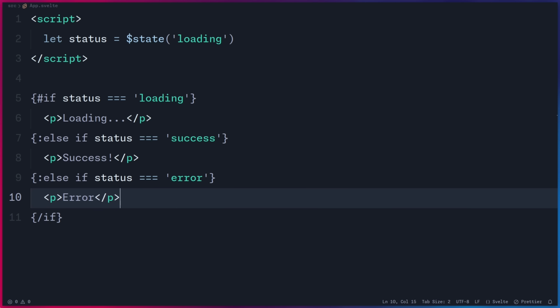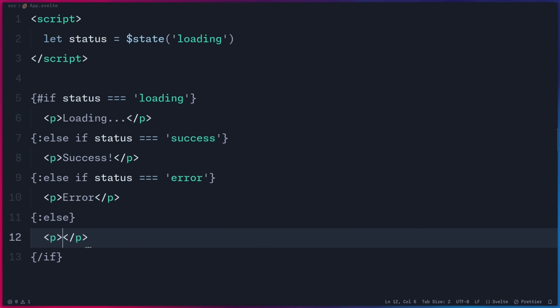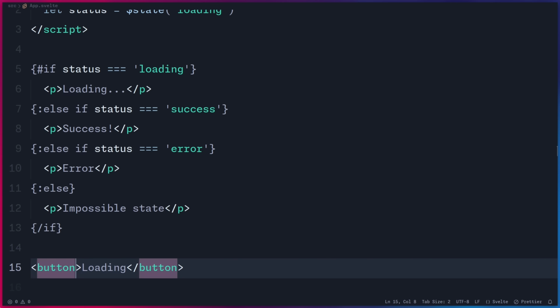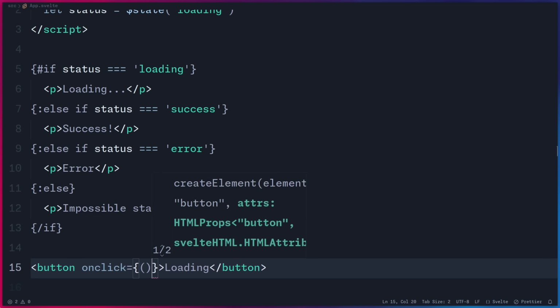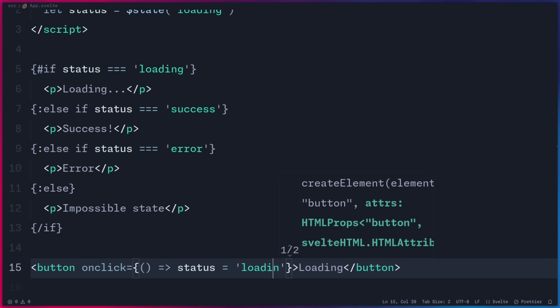We can also add another else block. So we can say curly braces colon else, and we can say paragraph tag impossible state. Alright, so let's add some buttons. Let's say loading, and then we're going to add an on-click event handler. So we can say status equals loading.